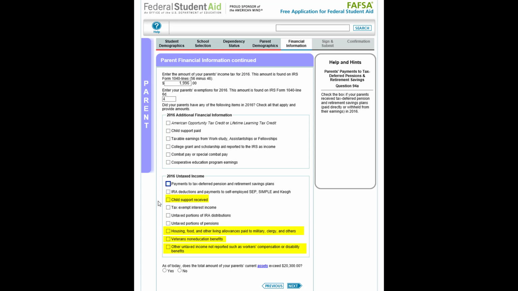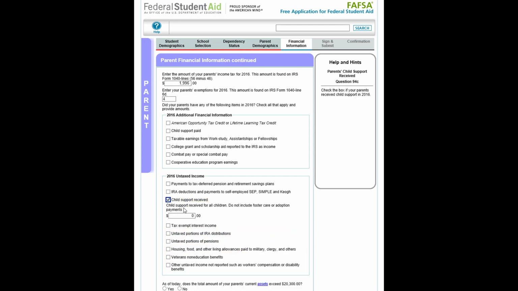These questions are not found on your parents' tax return. You should ask your parents if they receive child support, living allowances, veterans' non-education benefits, or other untaxed income such as workers' compensation or disability. Do not include other untaxed income that is listed in Help and Hints.